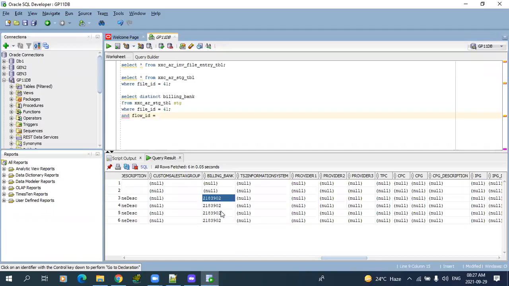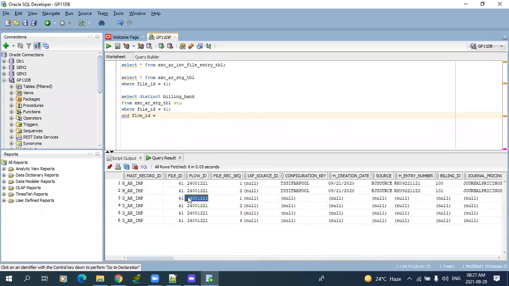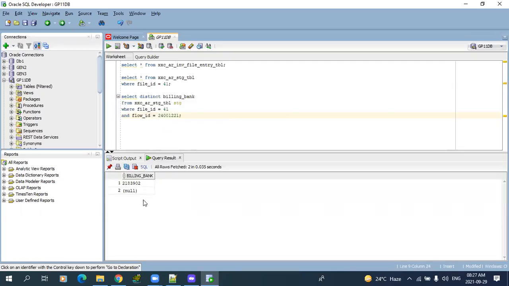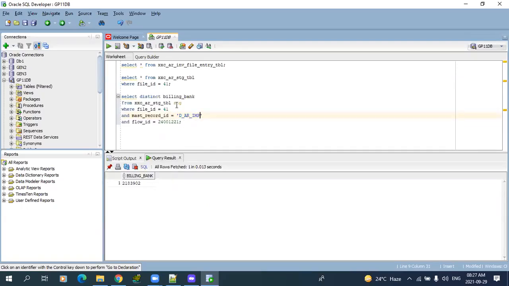Okay. So here, billing bank, what is the load flow ID? Here I have my load flow ID. So I have billing bank, one has a value, one is null. So why are we getting the null? Here I need to hard code where master record ID is ARIM. I'm trying to get line level data. So this is my data.